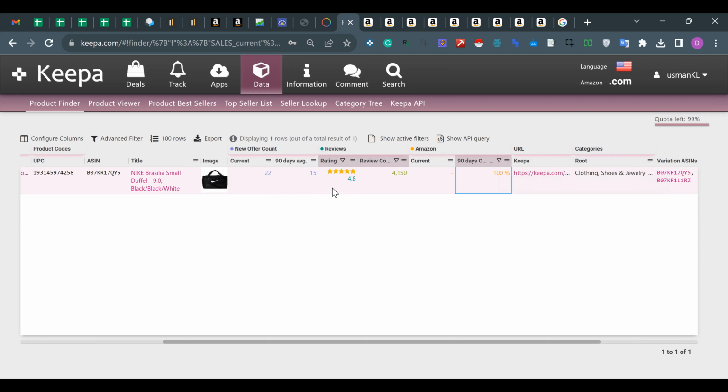The rating should be 4.0 or above because of returns. If we choose a lower rating, returns would be very high. So for the ratings, 4 point above.